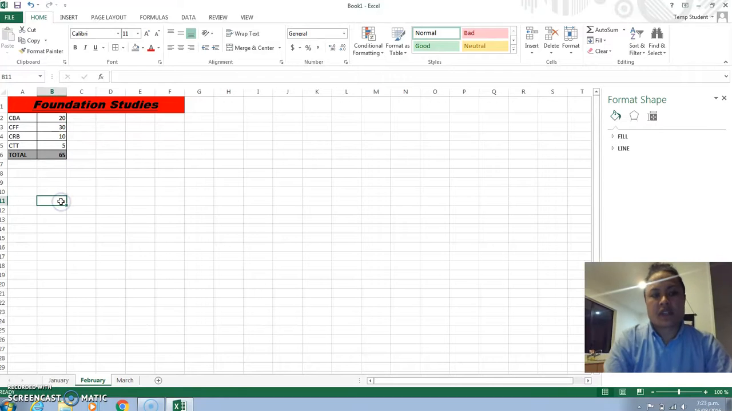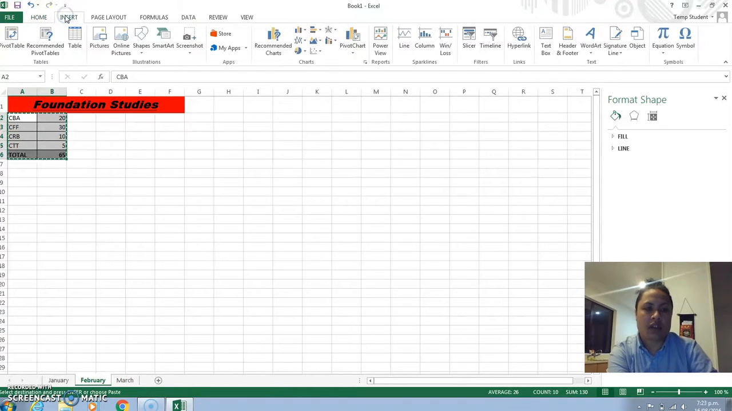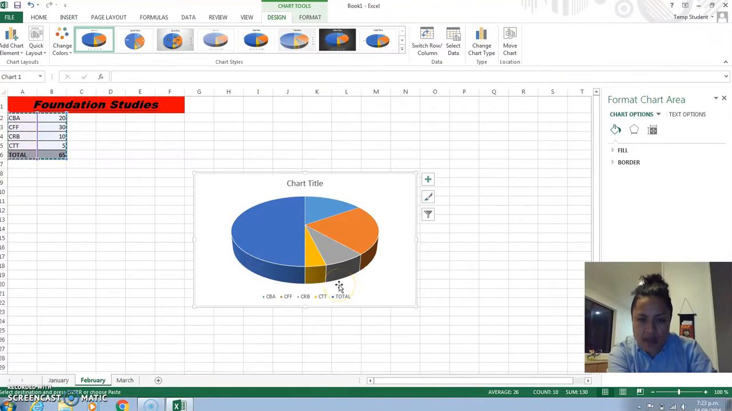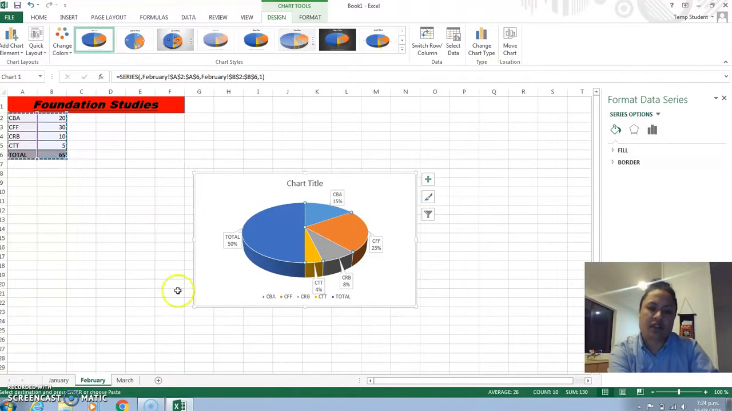So let's just say I wanted to create a pie chart. So I'm just going to highlight that information. Control C is copying your work. I'm going to go to my insert tab here, and I can see here there's different types of charts or graphs. So I'm going to click on my pie chart here, and this pops up, right? If I right click here, if I scroll down to add data labels, add data callouts, it will actually give me a percentage of each course.